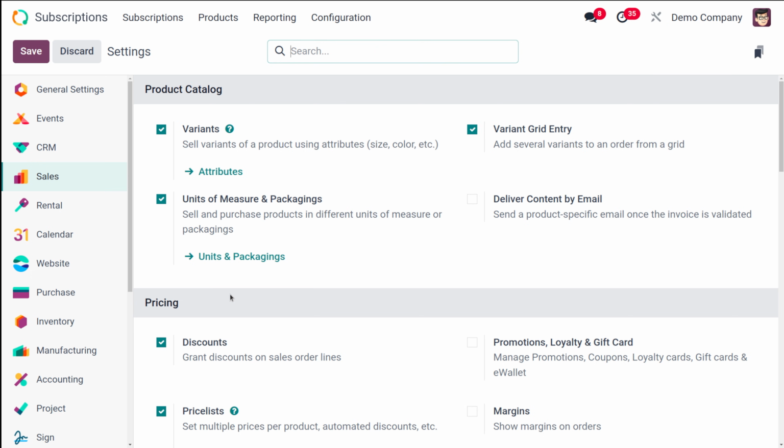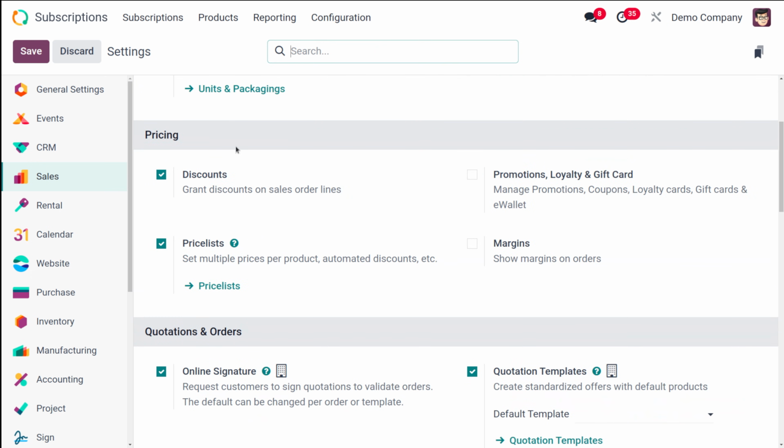So let's first go to the configuration, and we have to make sure that under the settings, the discount is enabled. You can find this discount under the pricing section. It's already enabled, so you don't have to do it again. If it's not enabled, you have to enable it and make sure you save it. After doing that, the next thing is to create the upselling.